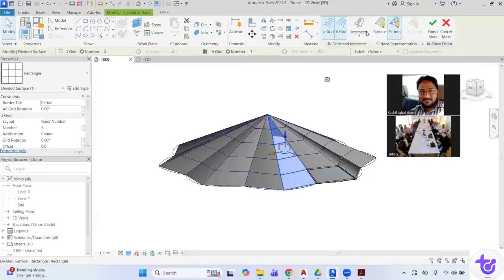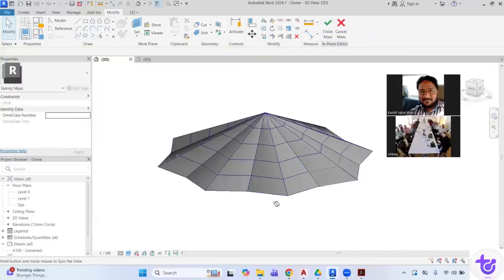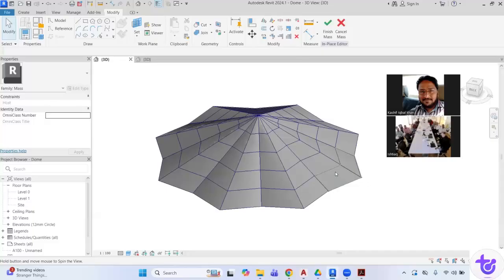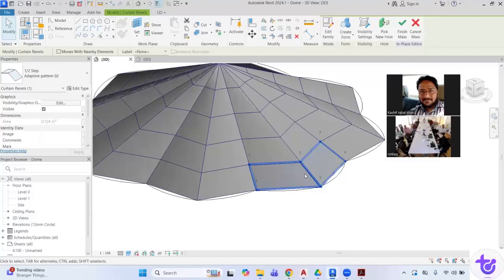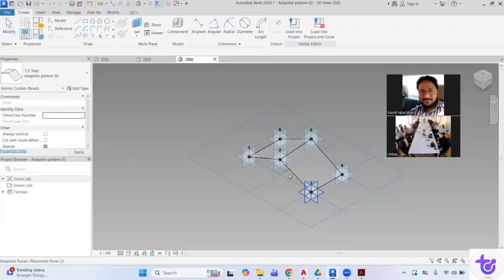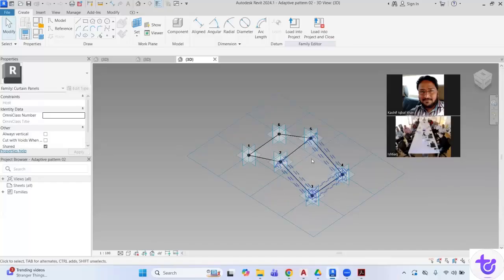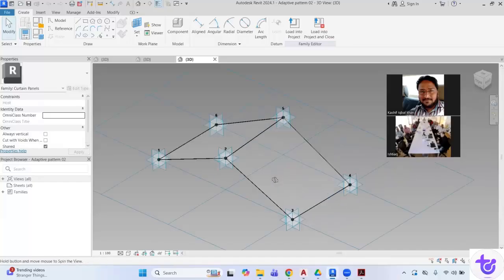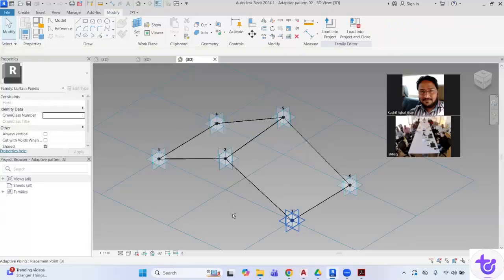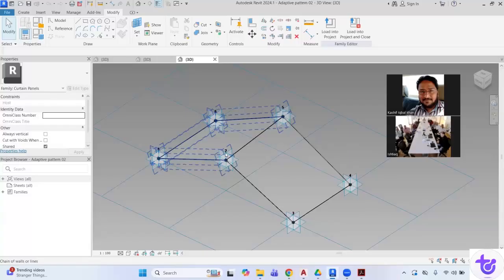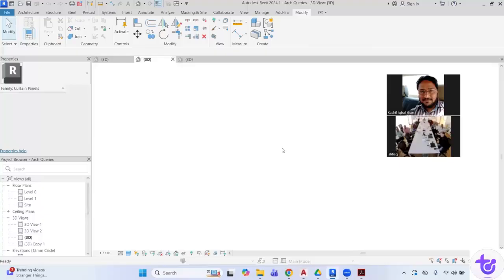Those we can convert and divide in the form of grids. So once we have this, I have created this family. This is again an adaptive family. If I open this family, I will show you what this family is. Again, this family is done on the same principle. As you remember, I created one family in which only 4 adaptive points were there at the bottom. But now here we have 6 adaptive points. The reason behind that is I need to have 2 adaptive points at a different elevation, as you see in the picture in 3D.